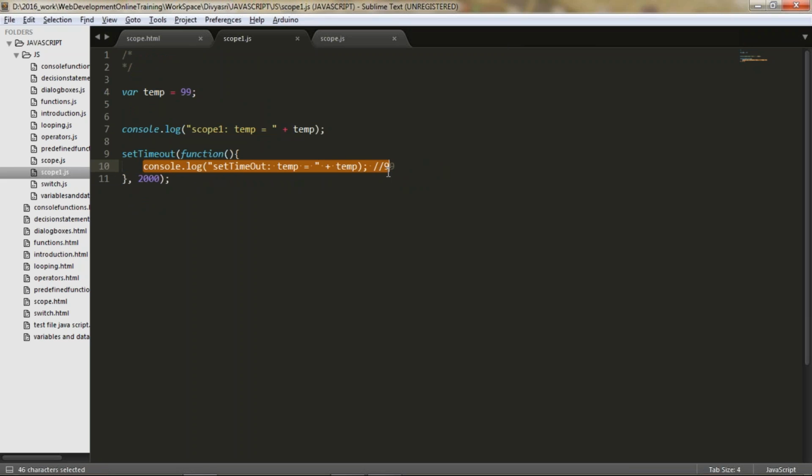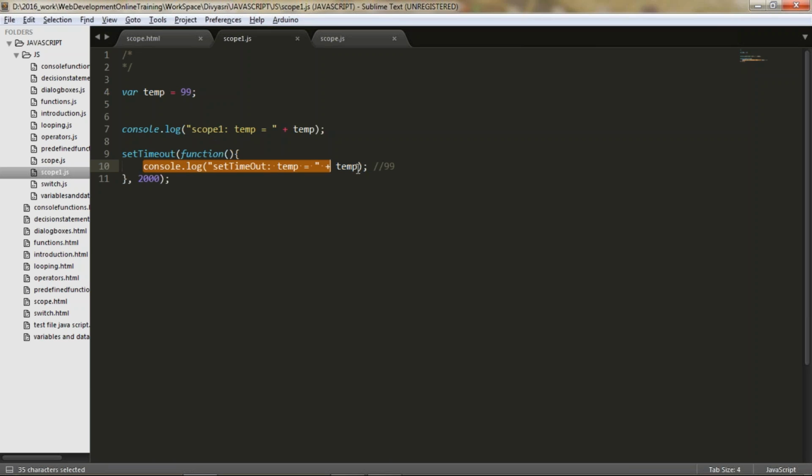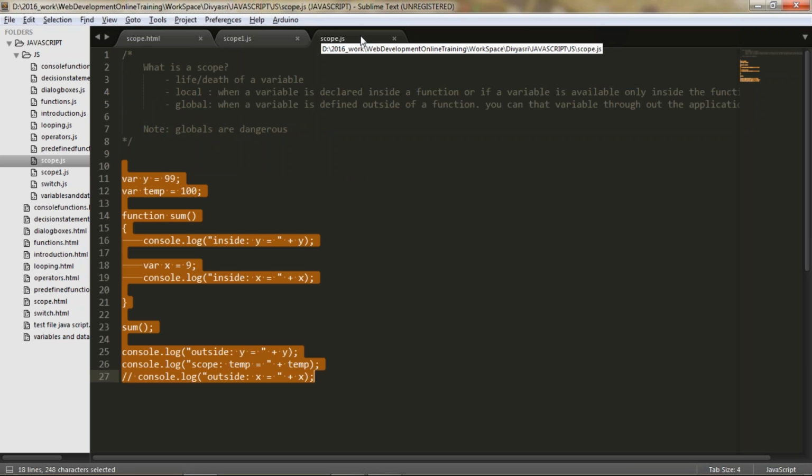But this code is going to execute after 2000 milliseconds. Assume during this time, the scope.js file is going to execute all the code. So after execution of this entire content, only then will it print this particular code. Why? Because 2000 milliseconds means 2 seconds. That is a very big delay in programming languages, because your microprocessor works in milliseconds or microseconds, right? So 2 seconds is very high.